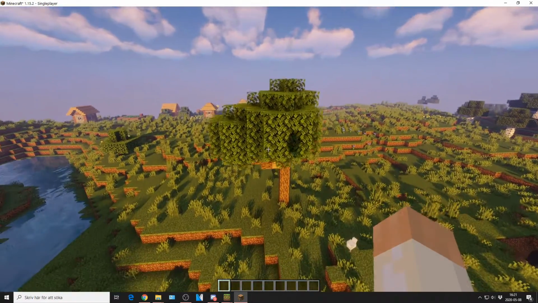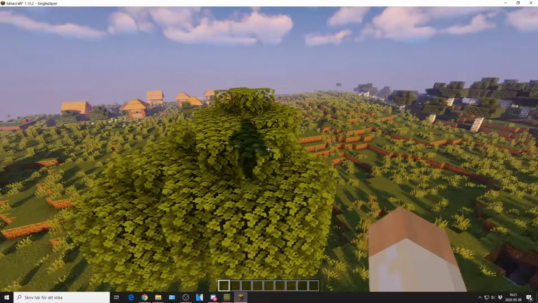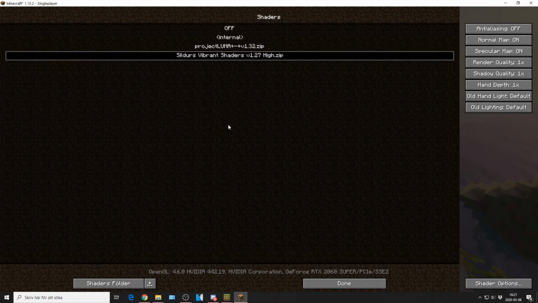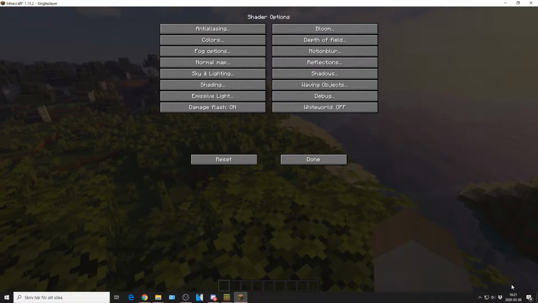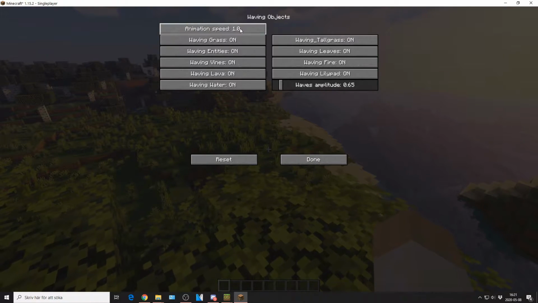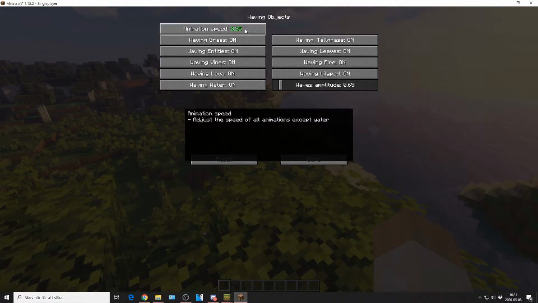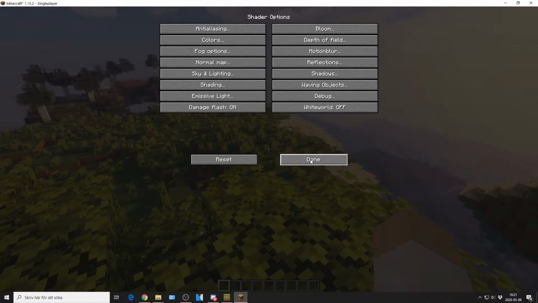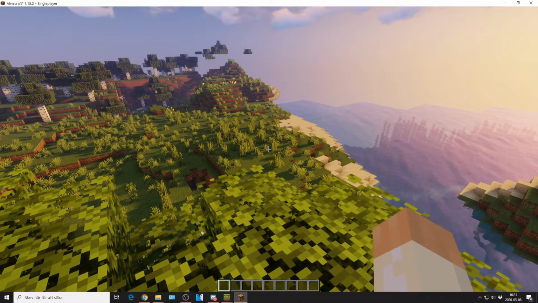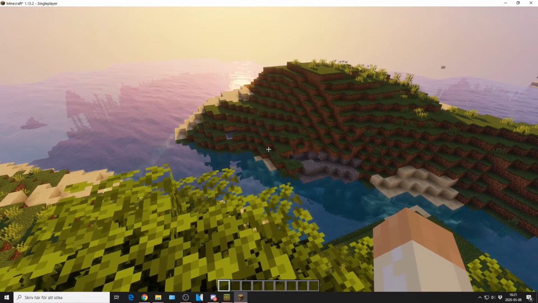Although I don't like the leaves moving this much. So I can just quickly show where to change it. We have the shaders here, we have options down here, and then we have waving objects. I think the lowest one is more appropriate. Now you're not getting seasick, I think.